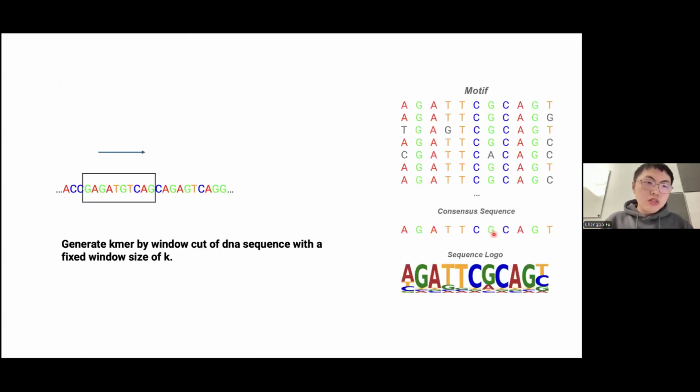So in order to pre-process the DNA sequence, the first step is to convert the DNA sequence into small fragments. We will use a sliding window from left to right to cut the DNA sequence, with a fixed length k. So we call these small fragments kmers. And in this work, we only consider the kmer form of DNA sequence. So under the kmer form, what does the pattern of transcription factor binding sites look like?